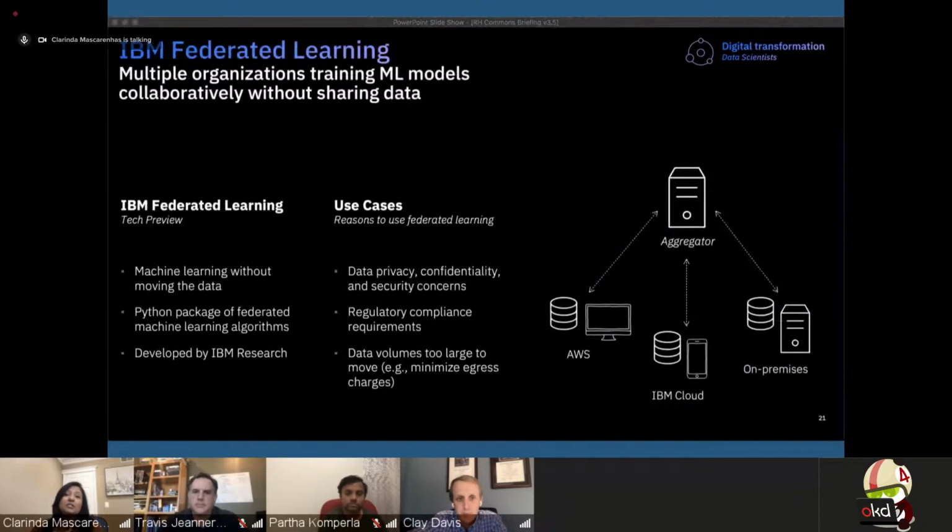One of the other capabilities, which is in early stages by the IBM research team but is definitely new cutting edge technology, and a new concept that I feel everybody should try out, is our federated machine learning capability, which enables multiple organizations to train ML models collaboratively without having to share data. You can imagine what this really means. The driving factor behind this is definitely data privacy, confidentiality, regulations, and even the cost to move the data. So it's machine learning without moving your data.